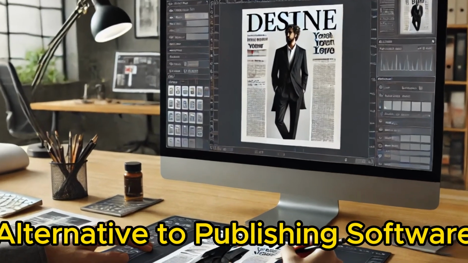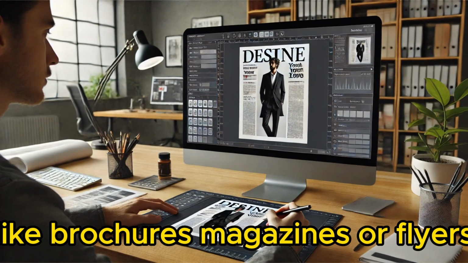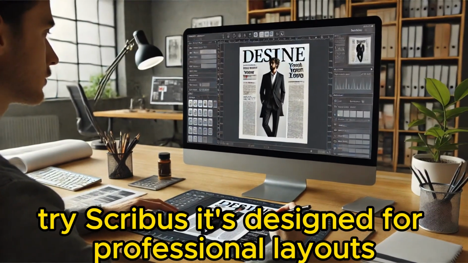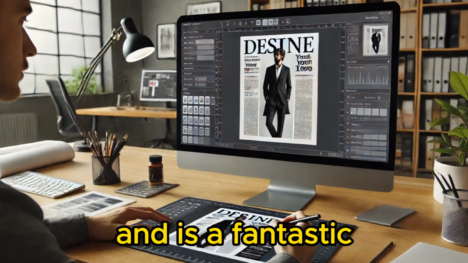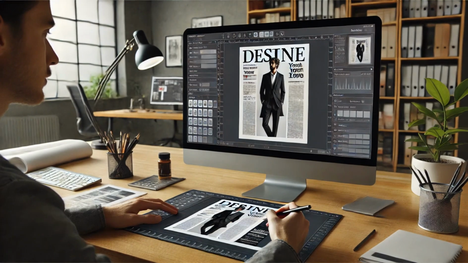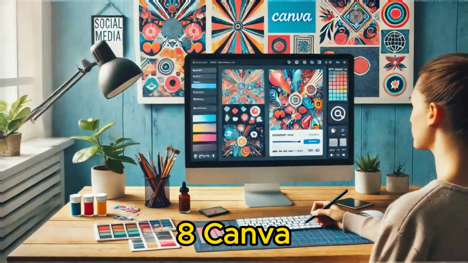7. Scribus, alternative to publishing software. If you need a tool for creating documents like brochures, magazines, or flyers, try Scribus. It's designed for professional layouts and is a fantastic alternative to subscription-based programs. Download it at scribus.net.